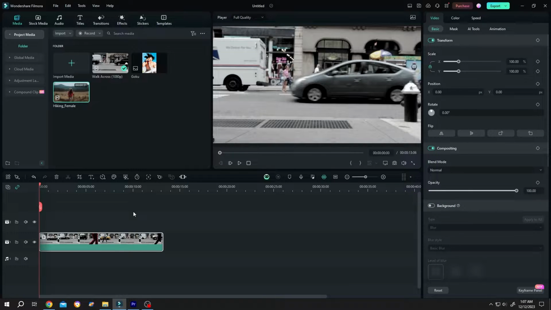So guys, in this tutorial, I will try to show you everything you need to know about masking in Filmora. It's really simple. Suppose we want to simply mask a person. For that, let's bring our clip.